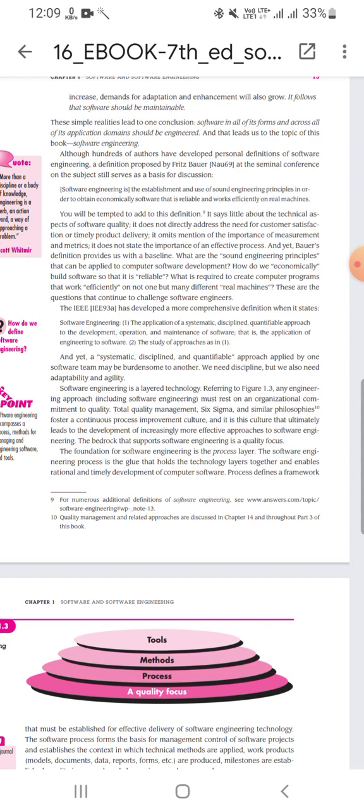Referring to Figure 1.3, any engineering approach, including software engineering, must rest on an organizational commitment to quality, total quality management, Six Sigma, and similar philosophies. First, foster a continuous process improvement culture, and it is this culture that ultimately leads to the development of increasingly more effective approaches to software engineering. The bedrock that supports software engineering is a quality focus. The foundation for software engineering is the process layer.